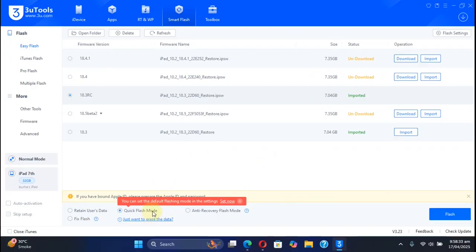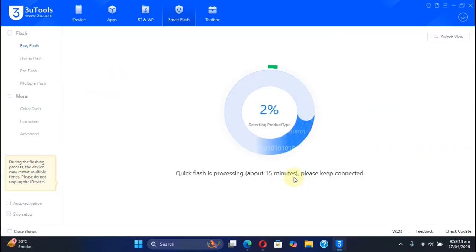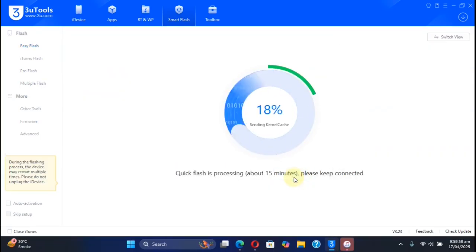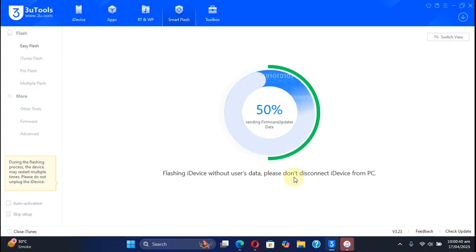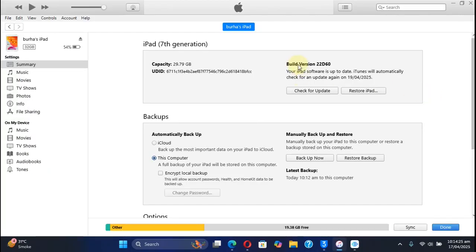After hitting quick flash mode right here using this radio button, hit flash. You will have the option to back up now from here also, then hit flash. Alright, as you can see right here, the device is back to iOS 18.3 RC. You can see the build number here and it is properly activated. And you can see the same in iTunes also.